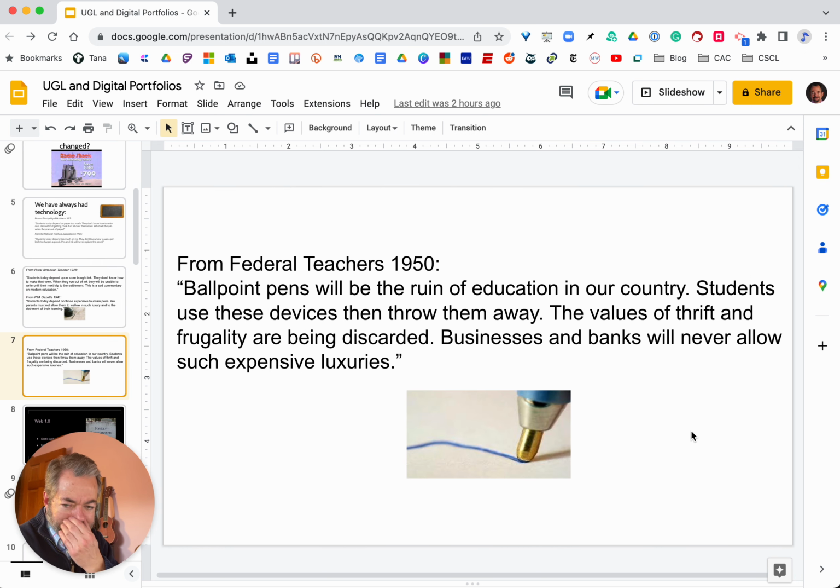And this one from 1950: ballpoint pens are going to be the ruin of education in this country. So as we now think about ChatGPT, which I talked about in our first time together, and artificial intelligence, and of course before that, the whole internet thing, Google, we're worried about ChatGPT and kids writing their term papers or having a computer write it for them. I think we just got to kind of go with the flow because technology is here to stay.